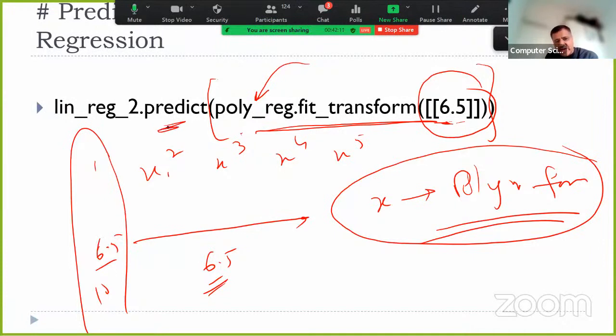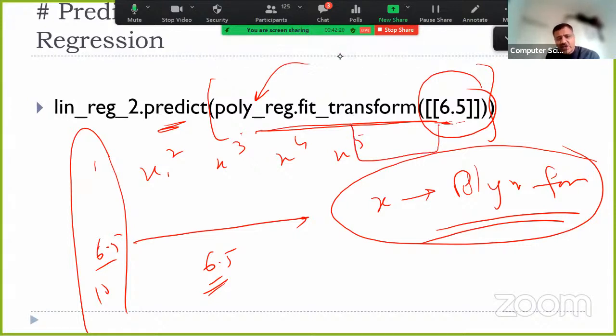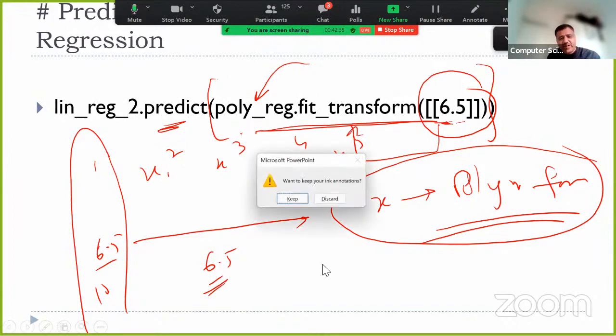तो इसकी वैल्यू को प्रिडिक्ट करने से पहले मैं क्या कर रहा हूं, इस 6.5 को फिट कर रहा हूं एक पर्टिकुलर डिग्री तक, so that उस डिग्री तक जाने के बाद ये वैल्यूज को प्रिडिक्ट कर सके. उससे पहले हम सीधा 6.5 नहीं दे सकते, because I have already changed it to that particular degree. सो इसलिए यहाँ पे हम इसको उस पर्टिकुलर डिग्री तक मॉडिफाई कर रहे हैं.